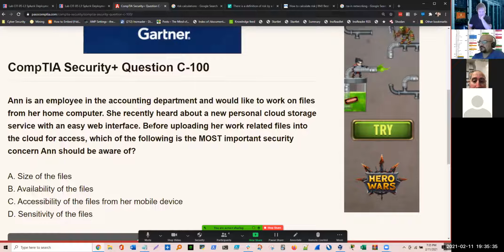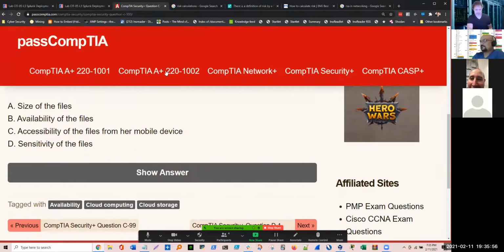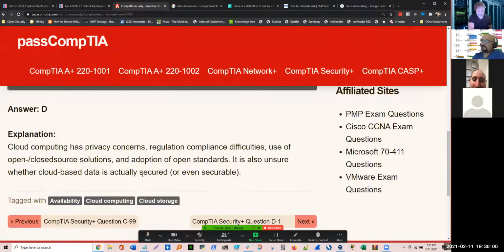I think it's D. Yeah. From a security concern, is it B? It's D. Everyone said D. D as in dog. Oh, yeah. Sorry, I'm connecting from my phone, and my phone is not that great. I think it's D. Yeah, it looks like D. Let's move on.